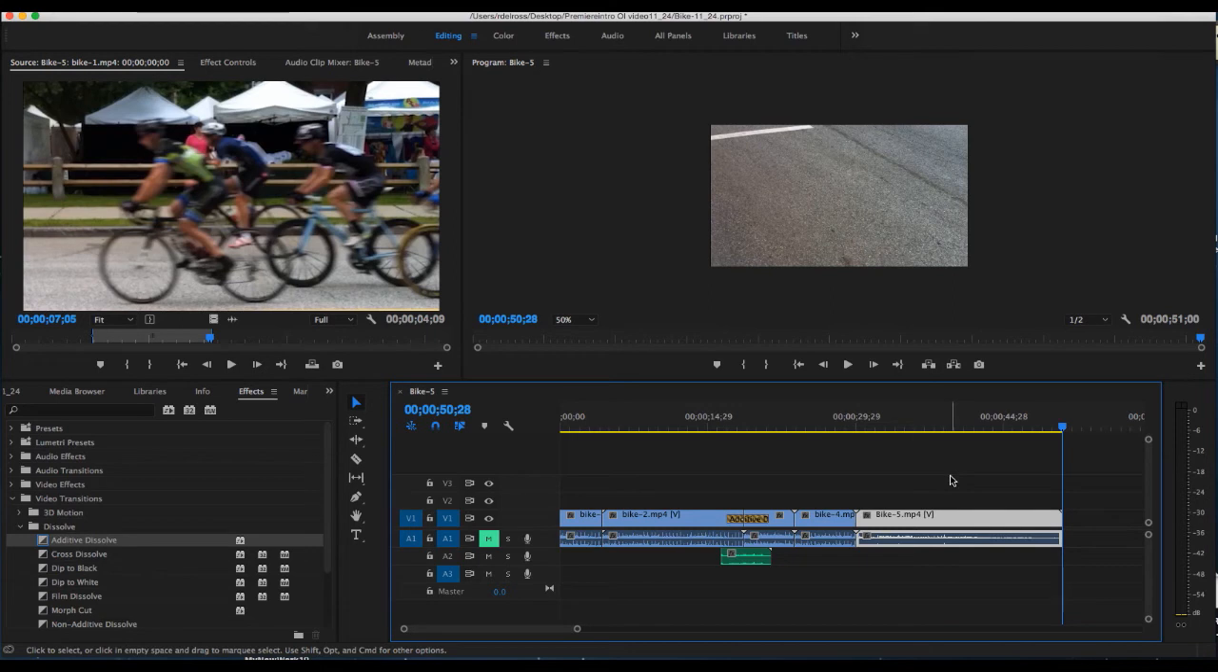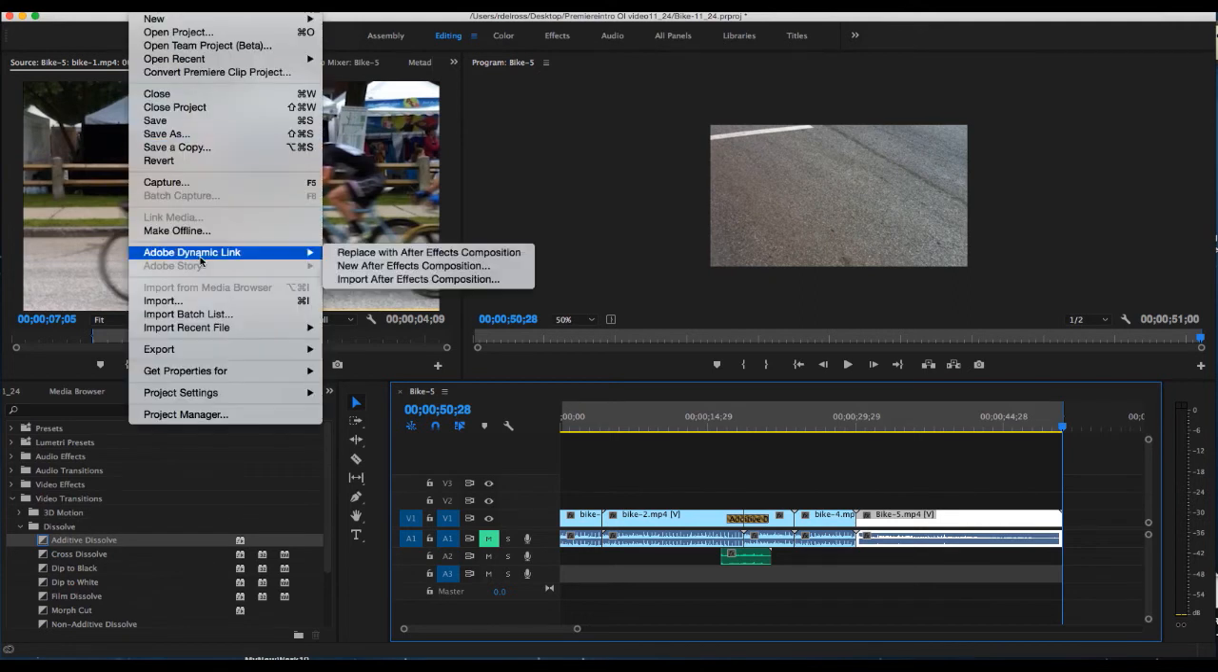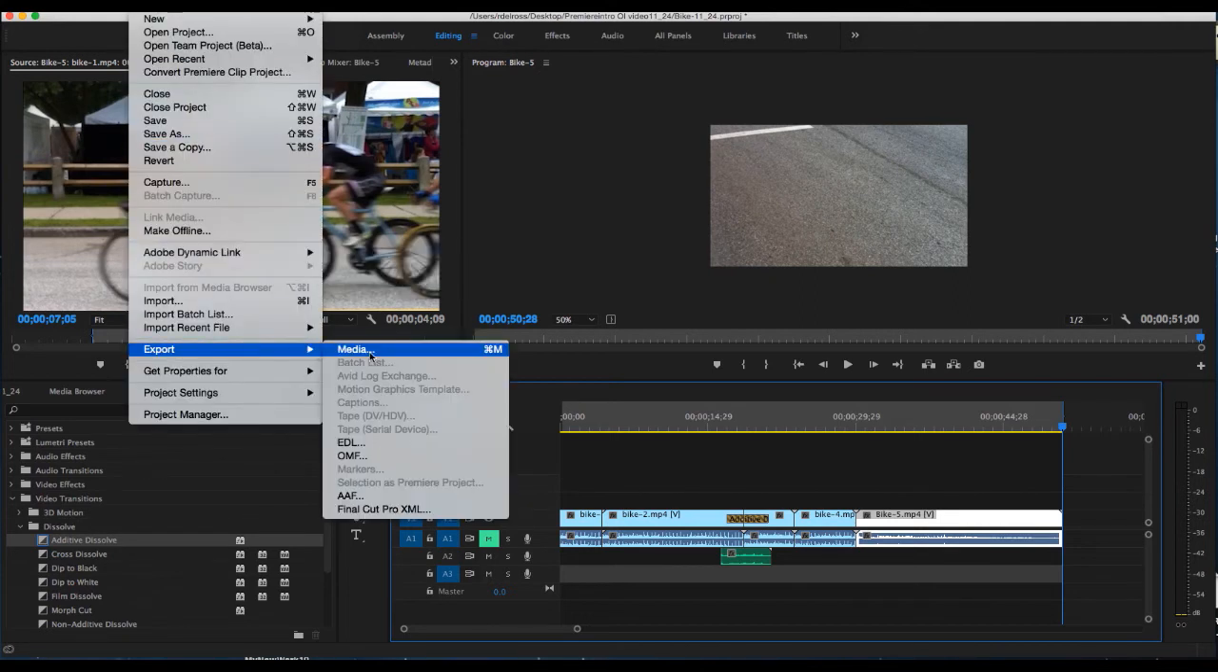And now I will hit O on the keyboard, and you'll see now that it's been cleared, it sets my parameters from the beginning of my timeline through to where I had set the playback head. Now I'm ready to make that movie. I can either go up to File, Export Media, or I can hit Command M on the keyboard.